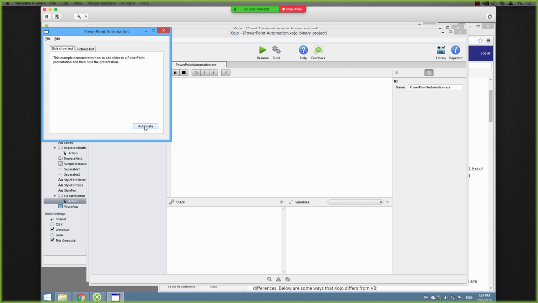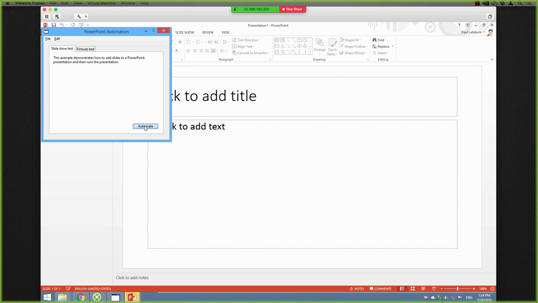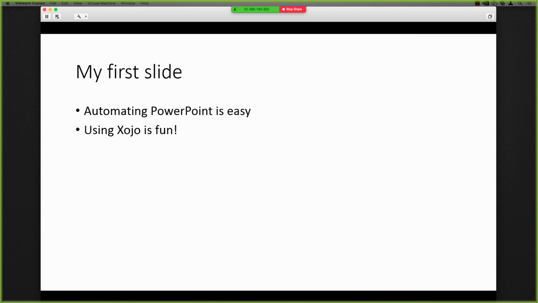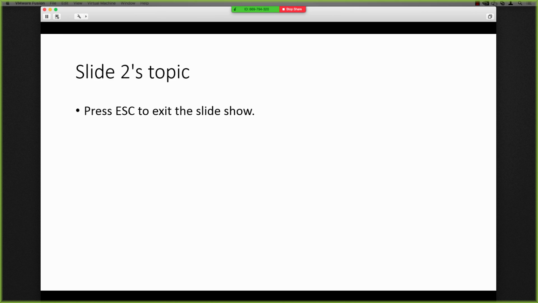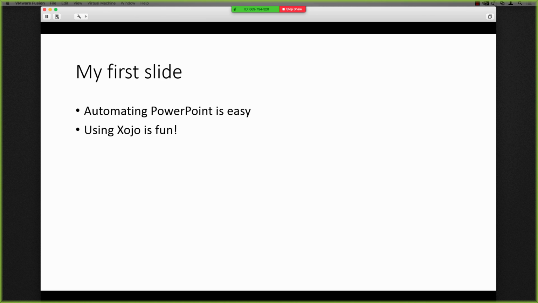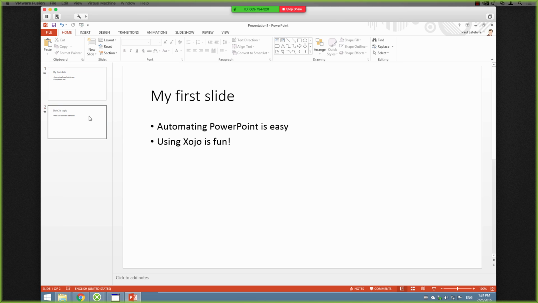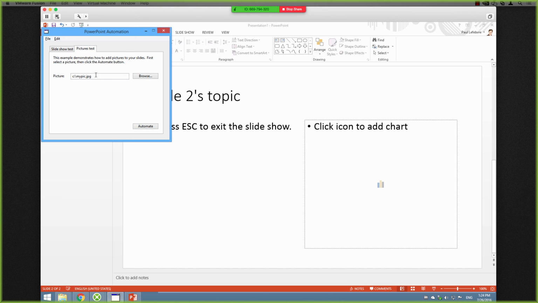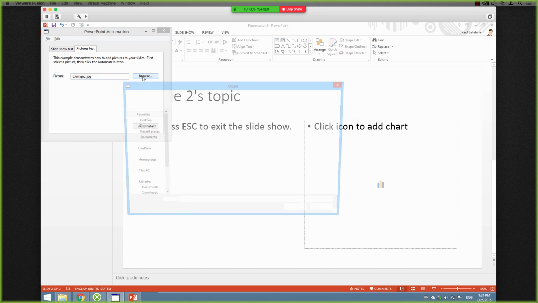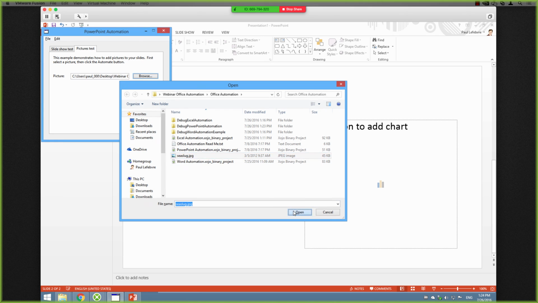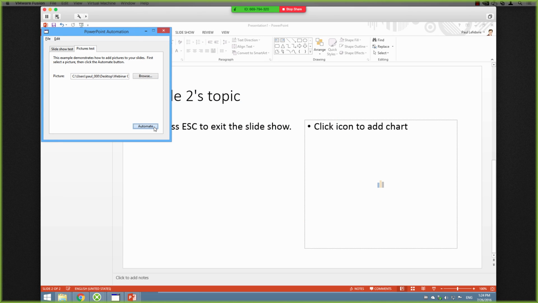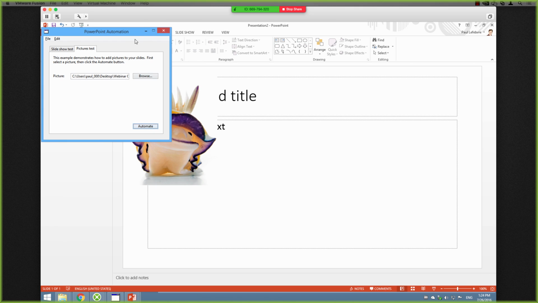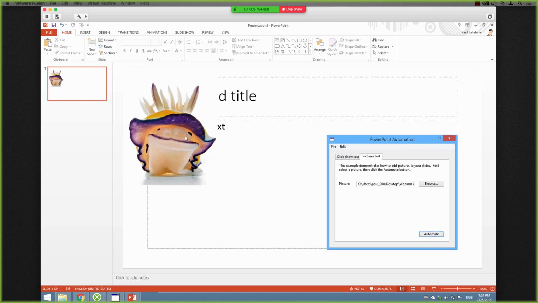So this first one is just going to create a couple slides in a PowerPoint and then run it. And I think it just repeats back and forth between the first and second slide. So you can see it create a neat little PowerPoint. And this one will let us throw a picture in a PowerPoint, so let's grab a picture. And it just inserted the picture onto the slide of a new PowerPoint slide deck.